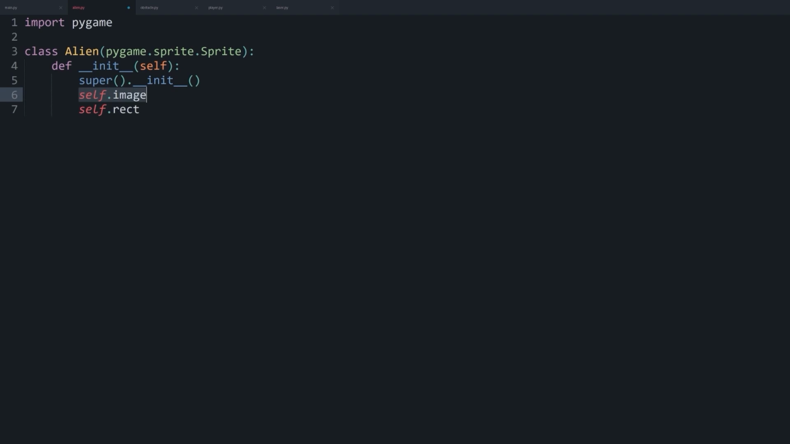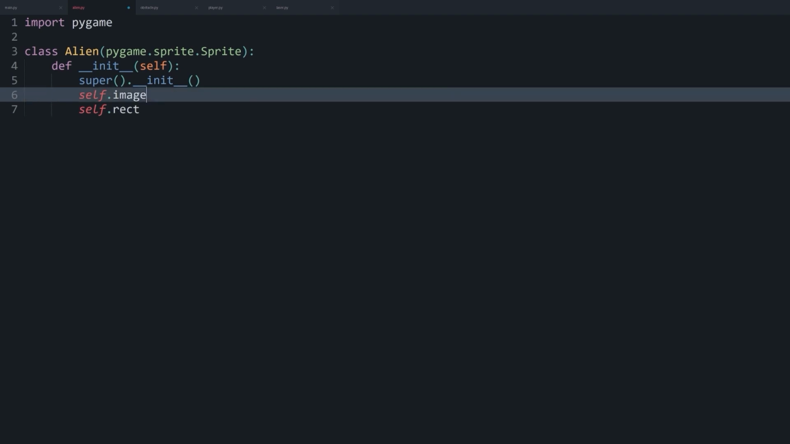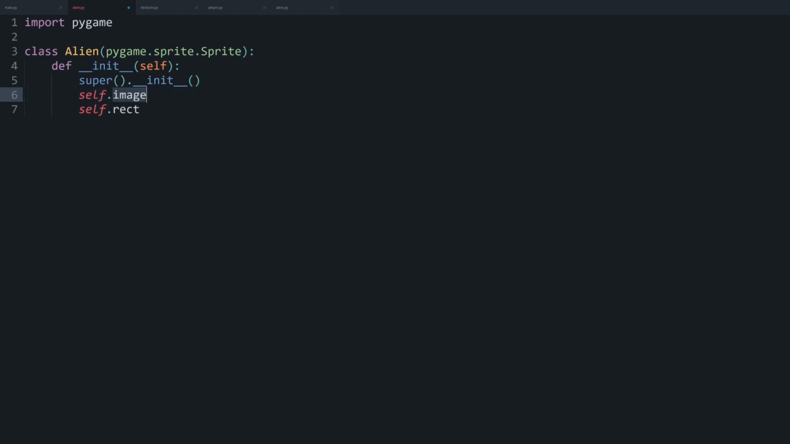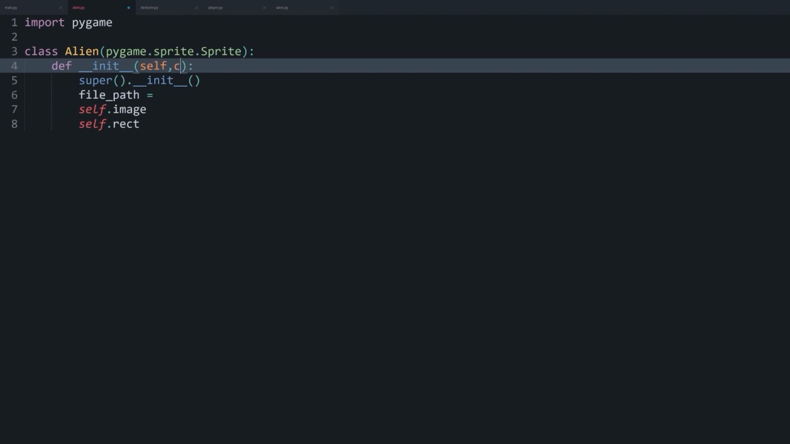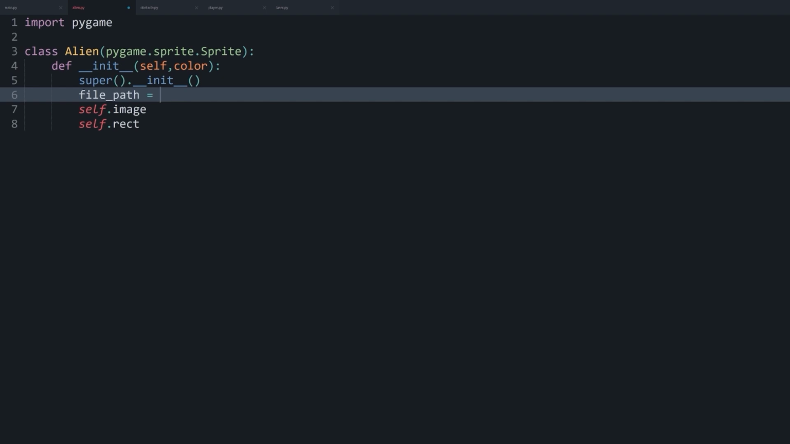And in here, each image is going to be a graphic we are going to import. So what we first have to figure out is a file path. So let's just call it file path. And here is what I did. Whenever we create an alien, we have to specify a color. So this could be red, yellow, or green. And then in the folder, I have named each file either red, green, or yellow.